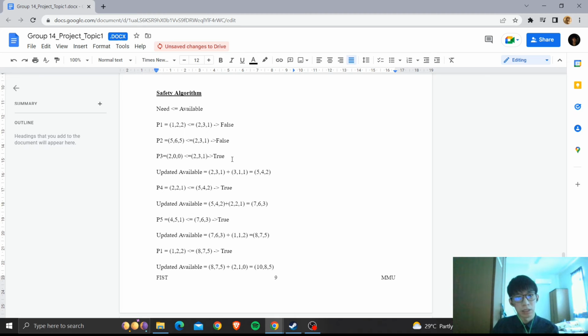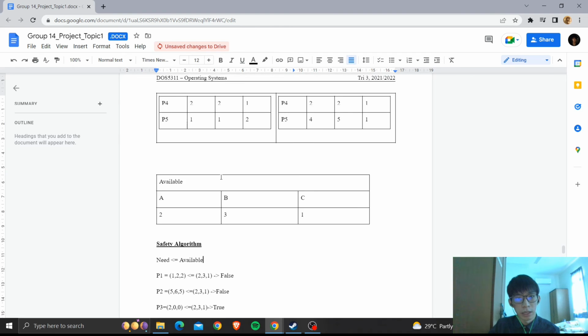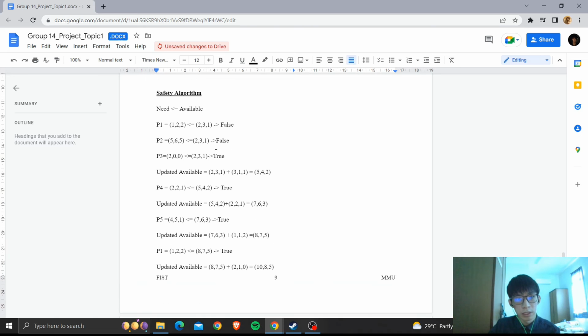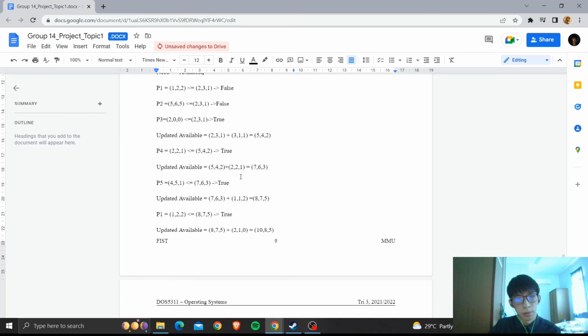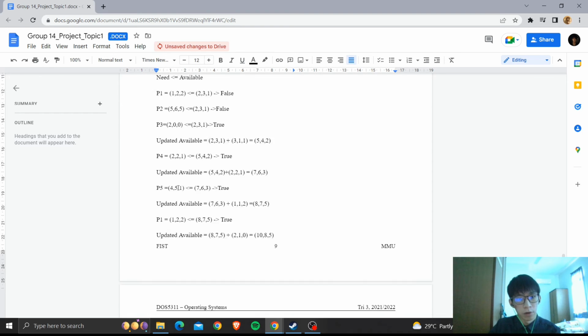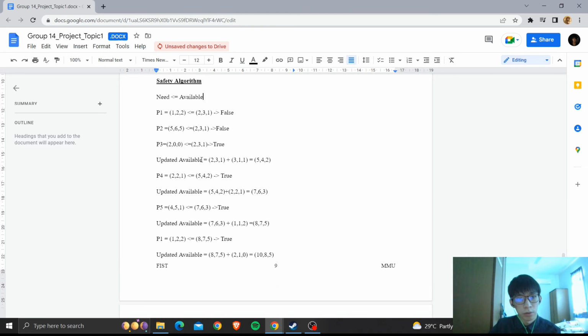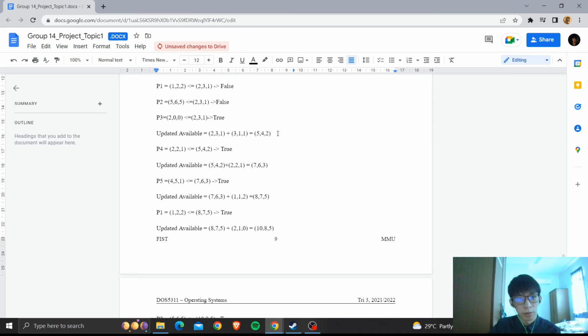When the result is true, we want to update the available. In the table now, our available is 231, and if this is true, we use 231 plus the P3 allocation 311, so we get the answer 542. And then we move to P4. We use the new available 542, update the latest number, and move to the next step. So we carry forward to here.